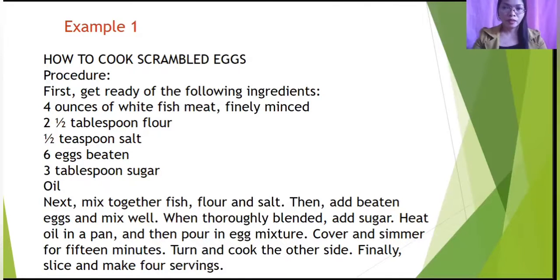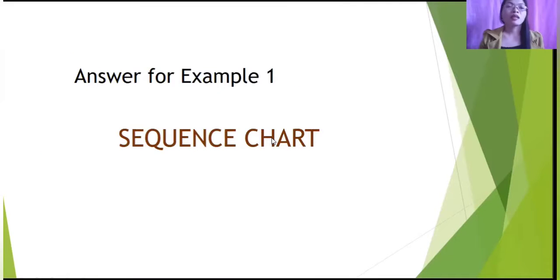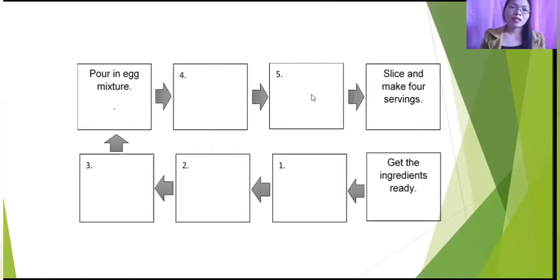Okay. The time is up. The answer is sequence chart. Now, why sequence chart? Since we're talking about a process or procedure, then it is appropriate to use a sequence chart for that kind of linear text. Do you have the same answer? If you have the same answer, then your answer is correct. Now, let's proceed to example number 2.